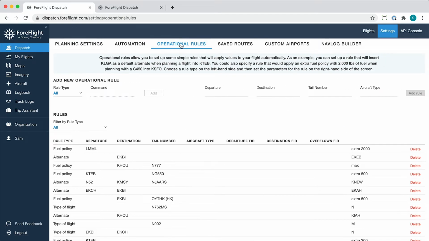Now this is a feature that we have had since Dispatch launched, but it's something that we've been gradually building on and enabling more capabilities so that different flight departments can really customize Dispatch to their own operation. So the way that operational rules work is you have a list of different rule types here, and these are all of the different categories of rules that you can add, and it really allows a huge amount of flexibility in terms of automating certain decisions about flight plans.